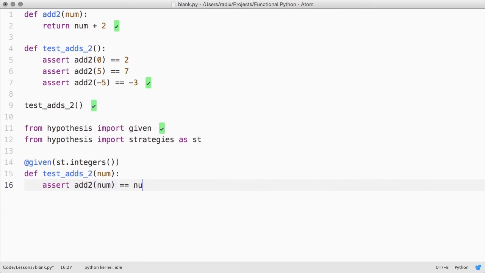We use the given decorator to specify the type of input we want, and then we just write a simple assertion using that input and our add2 function. When test_add2 is called, Hypothesis generates a bunch of random integers and calls our underlying unit test with each one. By default, it does this 200 times. As you can see, this unit test is a lot more concise since it frees us from the need to come up with our own specific test cases.